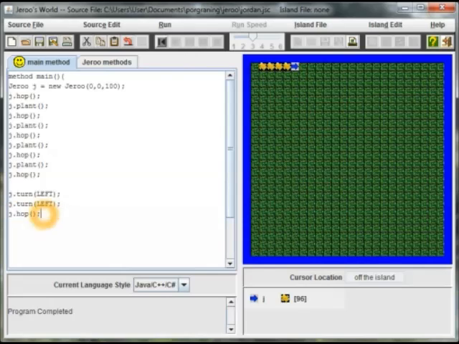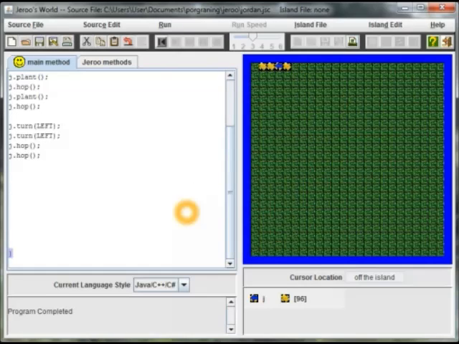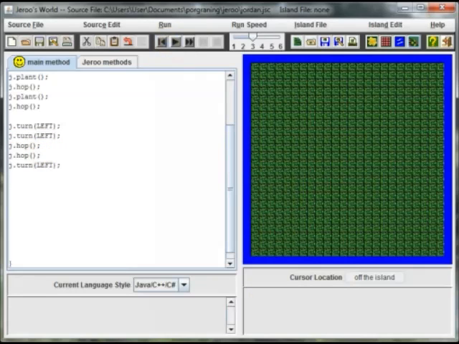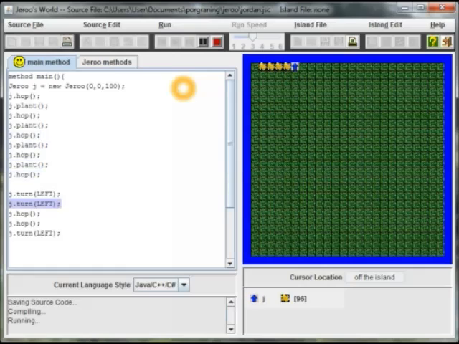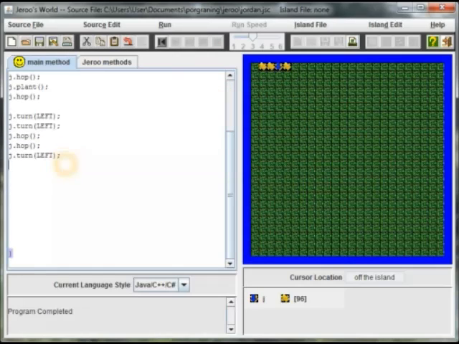Like this. Hop, hop, hop, hop, turn. Okay, and then I'm going to get him to turn left, I think. This always confuses me, the directions. So he's moving, then he turns. Okay, and then we're going to get him to hop and plant again. So we'll just go like this, and like this.